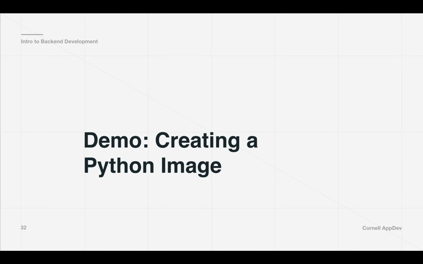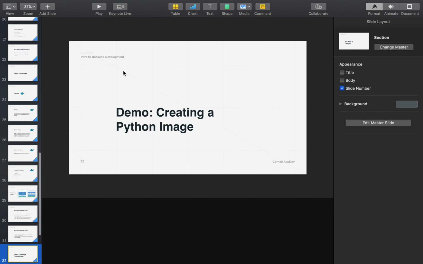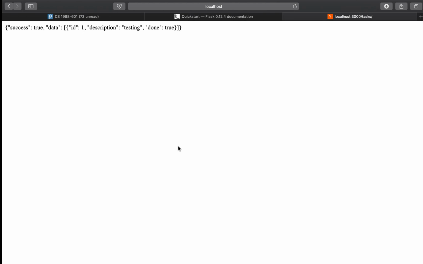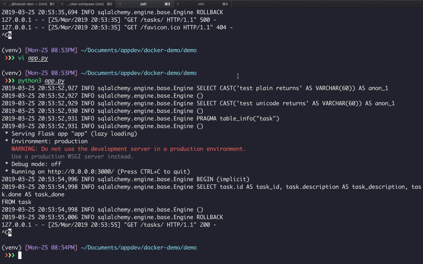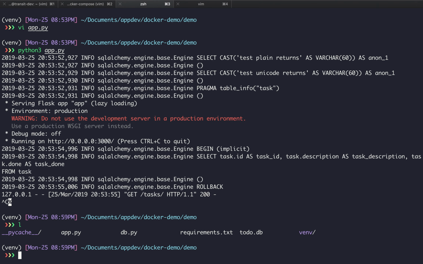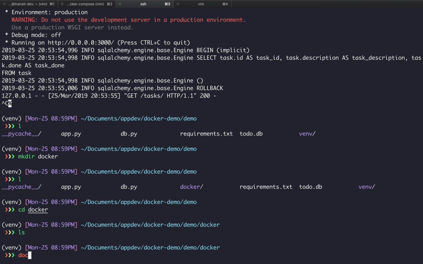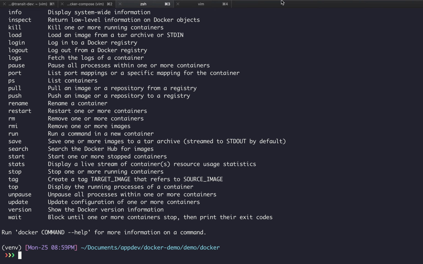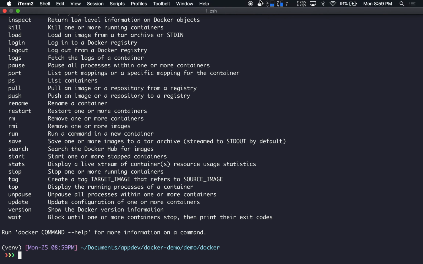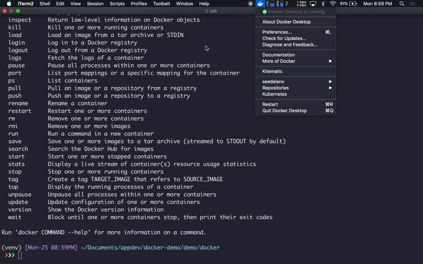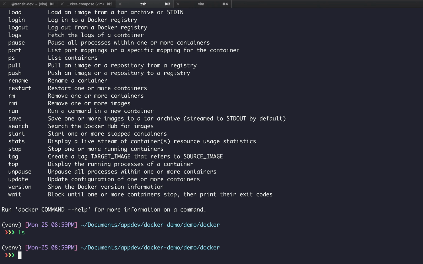Okay, so we're going to be going through some of the features that we talked about in Docker. First, we're going to go through creating a Python image. Docker has a lot of convenient properties that I think make it really straightforward to use. I'll make a new directory in my demo folder called docker, and cd into it. I can check that my Docker is running by running docker. I get this. I also see the whale logo at the top if I'm a Mac user.